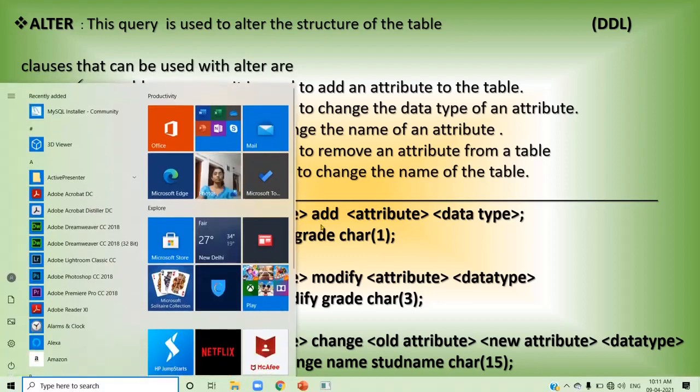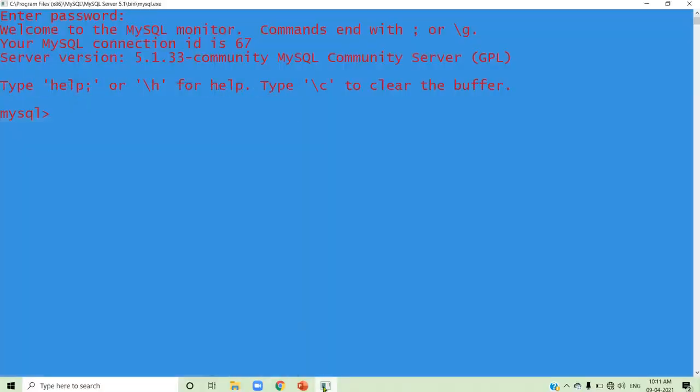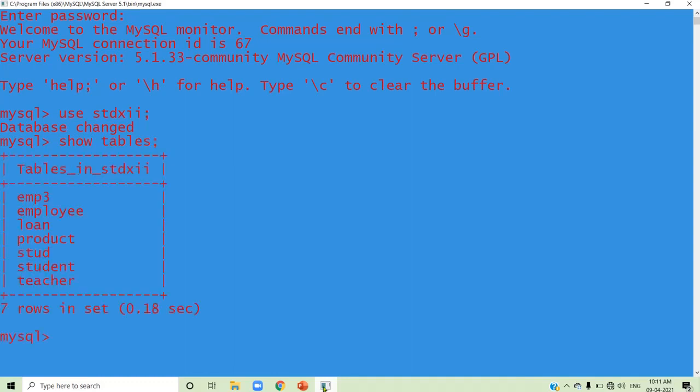Yes, I'll show you that there in the SQL screen. The first step, you have to open your database. So I am going to open the database named standard 12. So it is opened now. Now I will show you the existing tables, show tables. So you can see these are the tables present in my system.